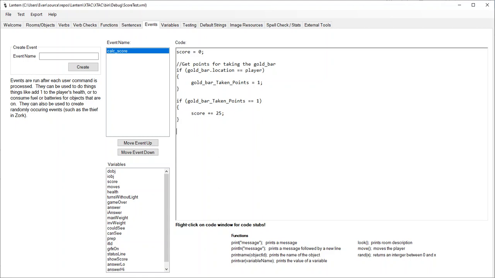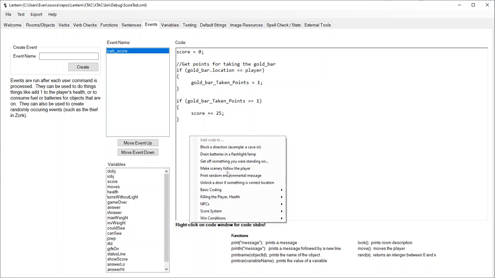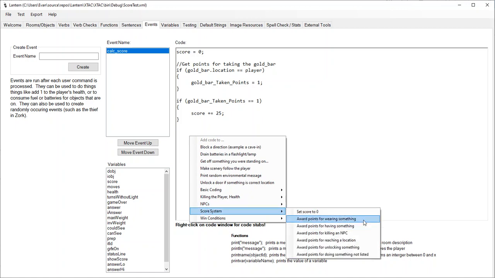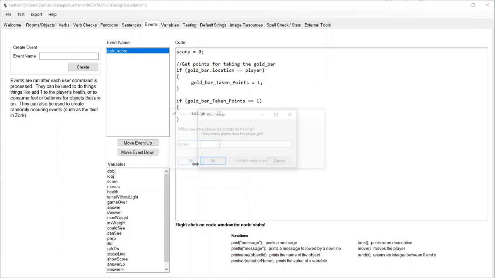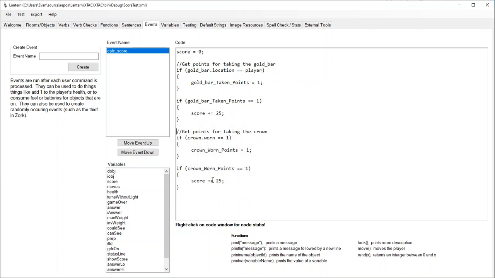Let's look at what else we've got. We said wearing the crown, right? Score system, award points for wearing something. Okay, this is going to be very much the same. Oh, I should change that. It should say, what do they get points for wearing? It says having. The crown. How many points does the player get? 25. There we go. That should say wearing. I'll fix that.